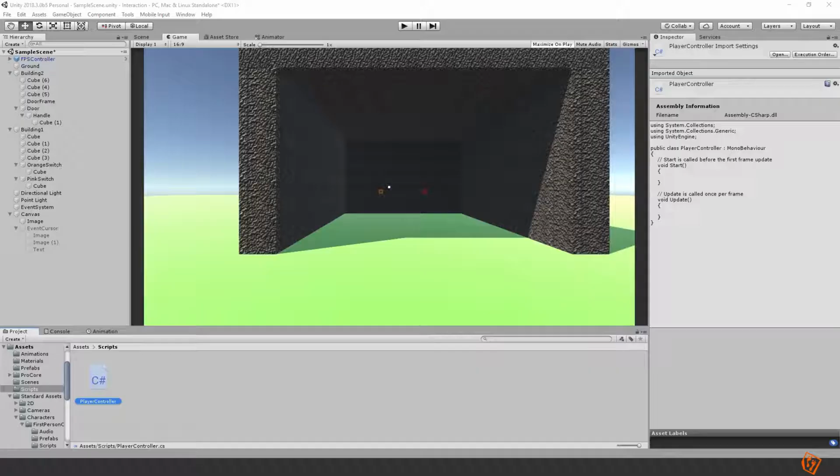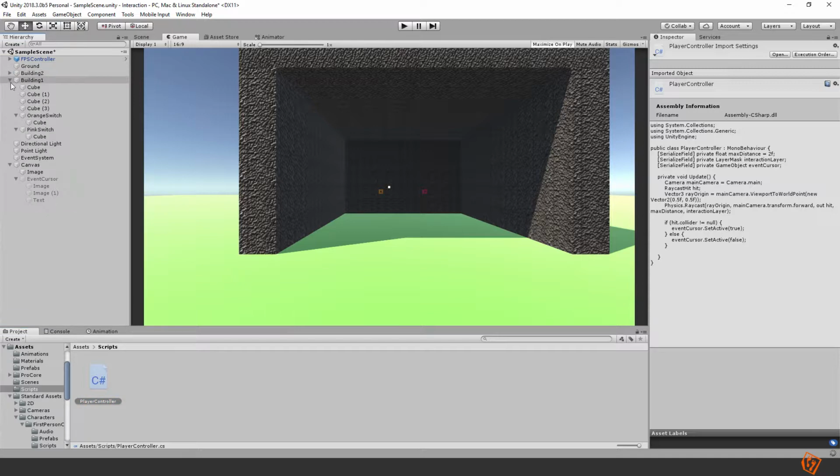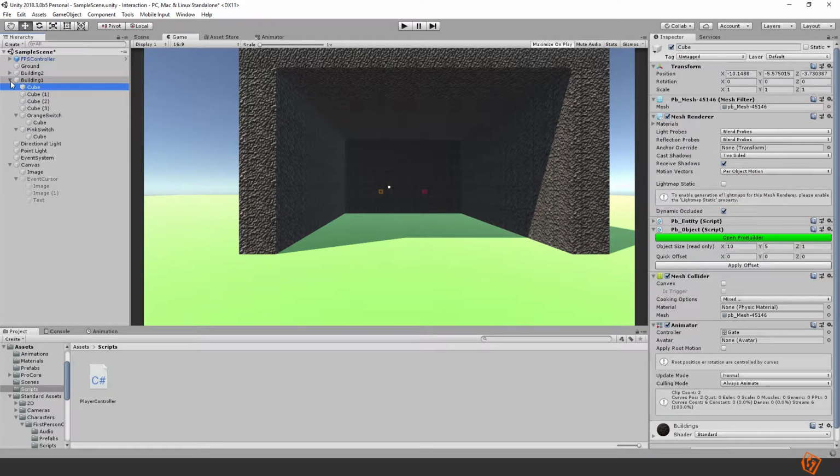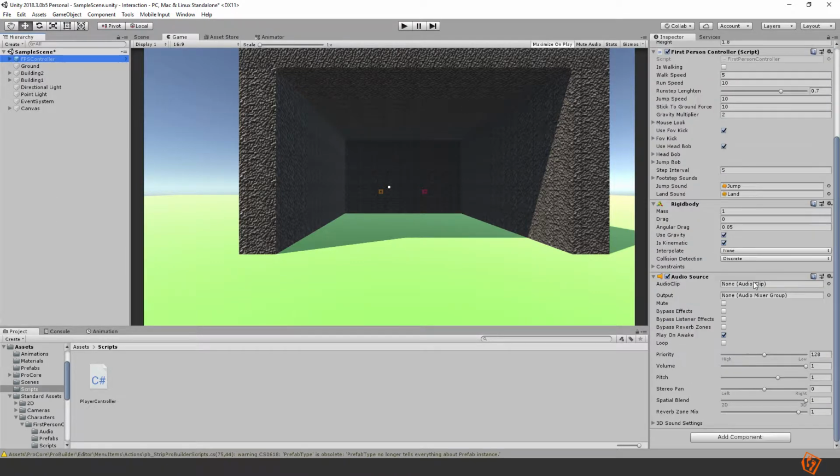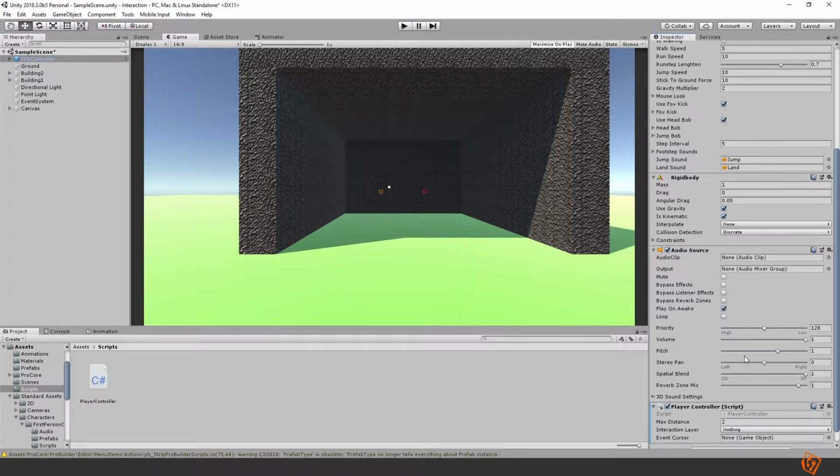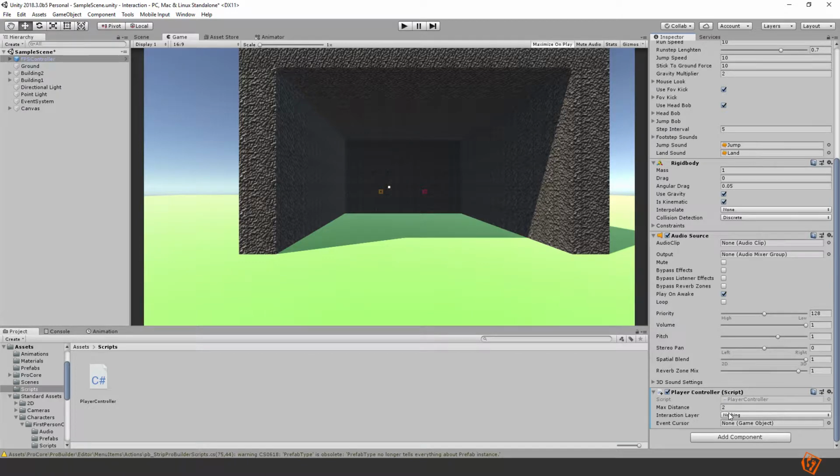Okay, let's go back inside Unity. Minimize this and go to your FPS controller. Attach the player controller to the player. And remember, this is just a basic player controller. Now you can attach this script to your real player controller or another script if you want, for interaction specific. Just keep the max distance at 2. Set the layer mask. We need to create a layer for our interacting objects.